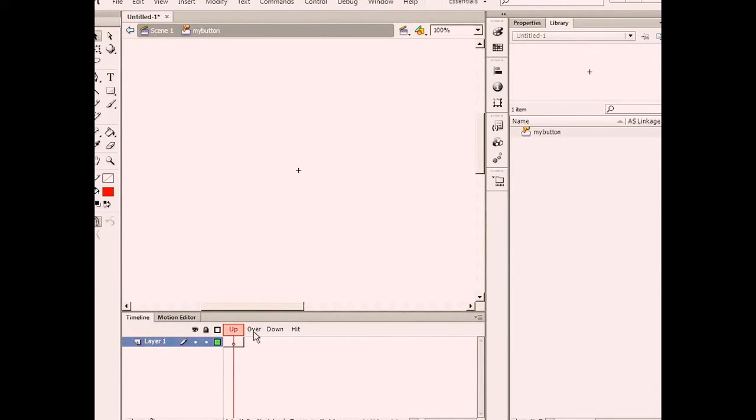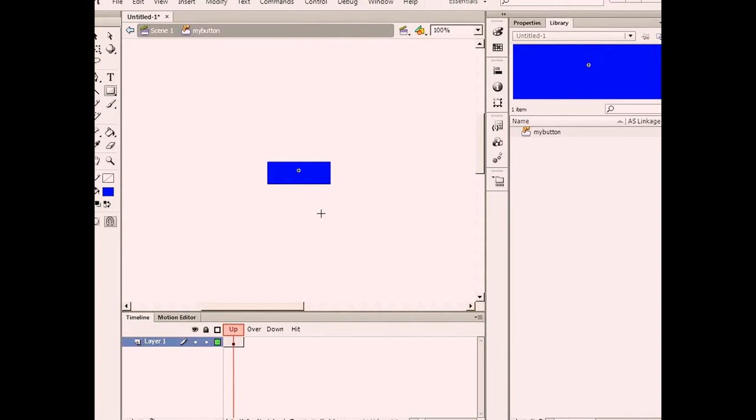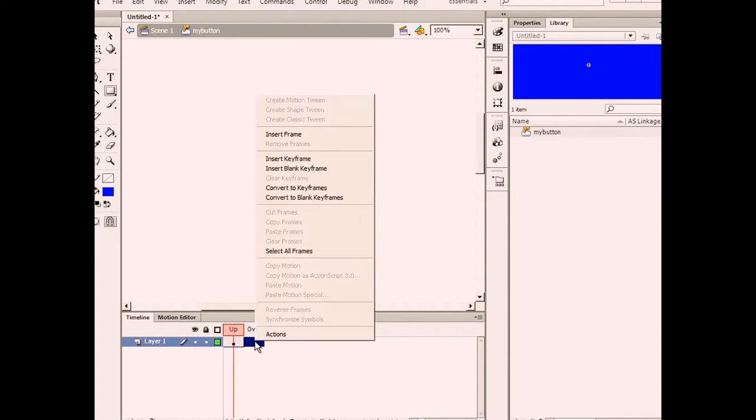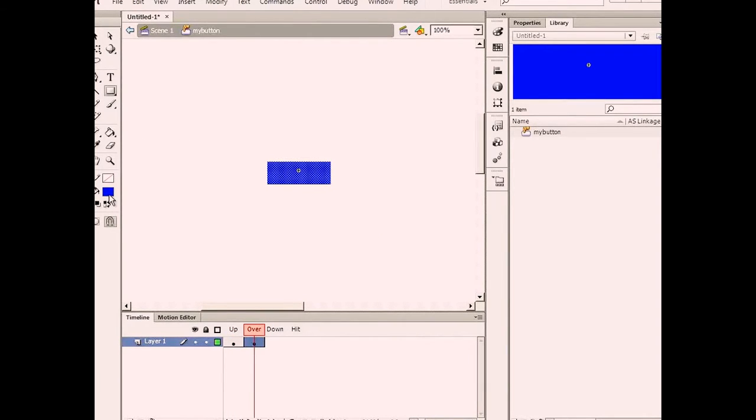I've got up, over, down and hit frames for this particular button. So I'm going to just quickly draw a button. I'm going to make it blue. Draw a little rectangle for my up state. So this is what the button looks like normally. I am going to make an over state, so I'm going to put a keyframe in, and in that state I'm going to make the button red.